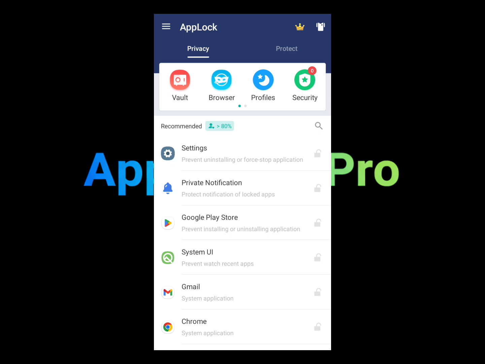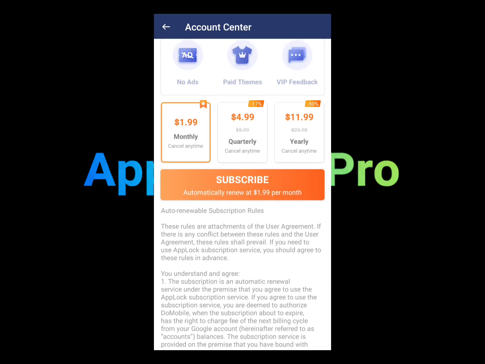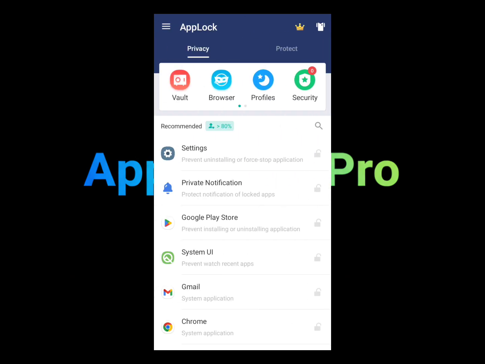To get a pro subscription, you have to tap on the crown icon at the top here. And as you can see, all the subscription prices and everything as it relates to this application. So it's a very, very easy application to use, and it's a very good application if you want to keep your apps protected and you don't want anyone going into your apps and so forth. You can use this application.